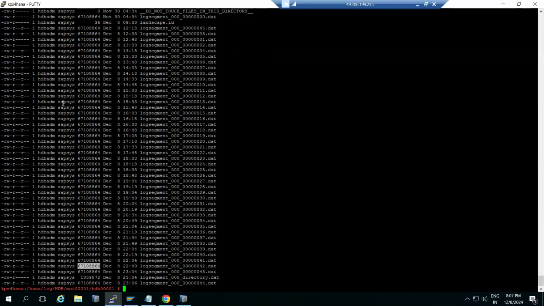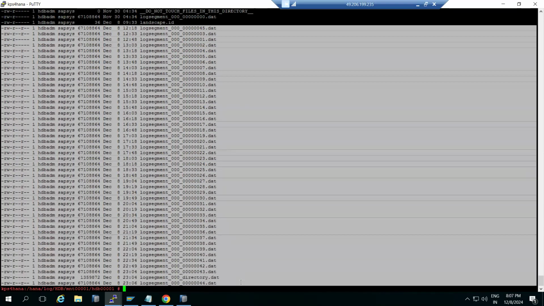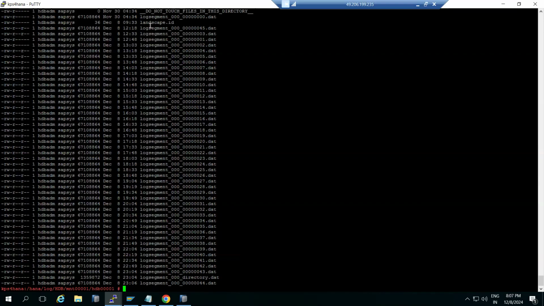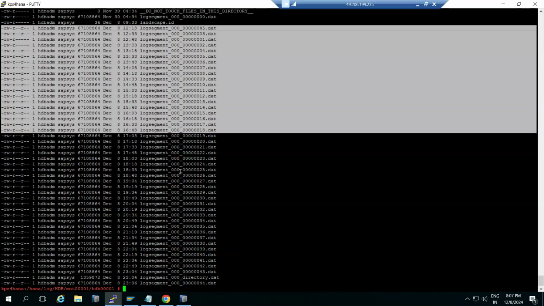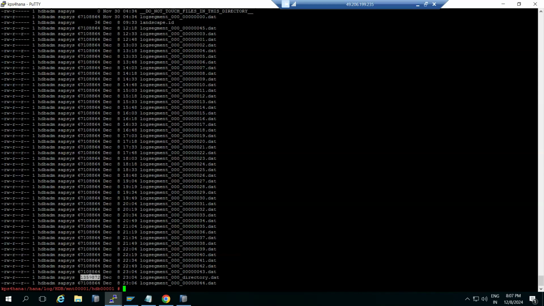So this is the size limitation. You can see each and every log segment here in the log folder. Each file has a specific naming and a specific size. Whichever is free, it will write the data there. Once it becomes full, then it will write to another file like that.